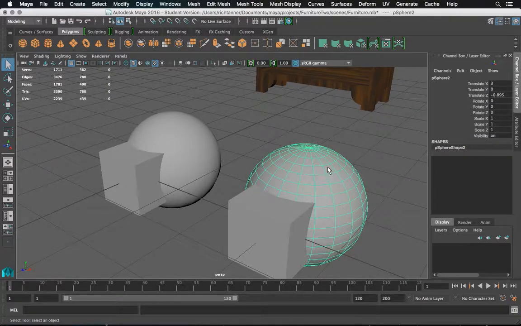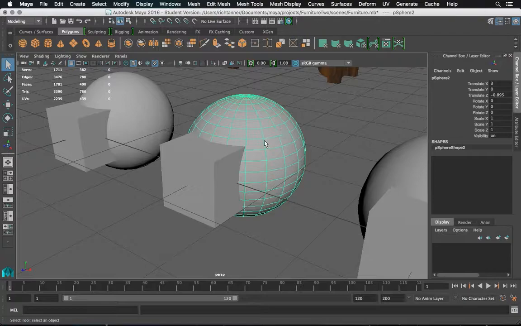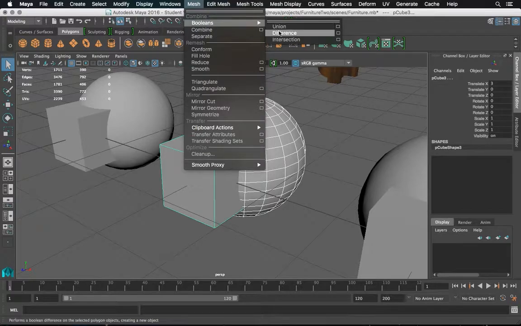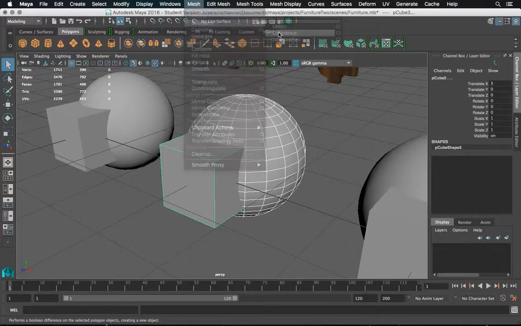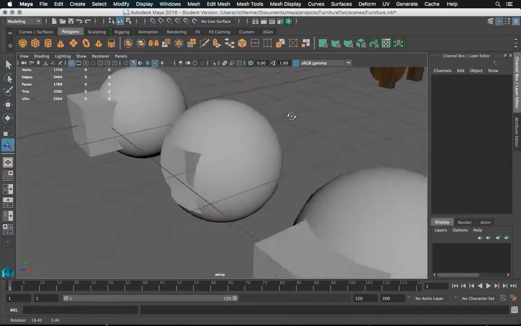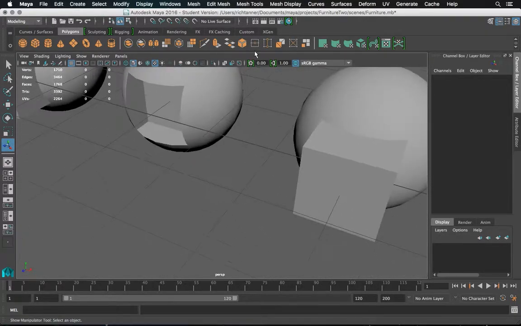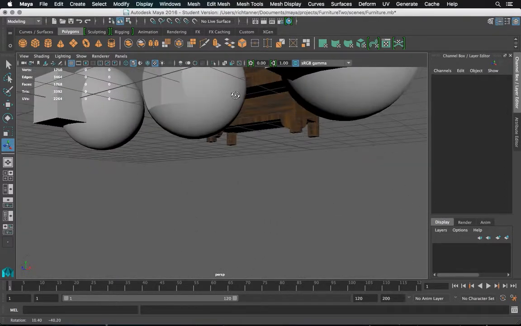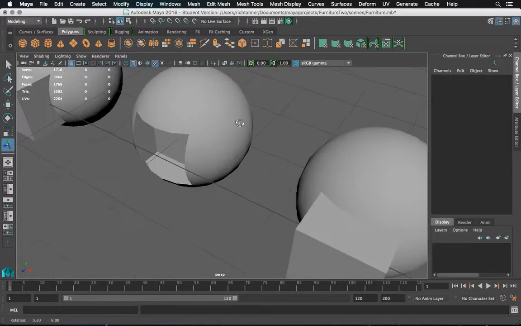And now we're going to try something different. So I'm going to grab first the sphere, shift, and then the cube. Back up to mesh, and this time we're going to do the difference. And it took the first object that I clicked and then subtracted the second object. So now we have a cube-shaped hole in our sphere.